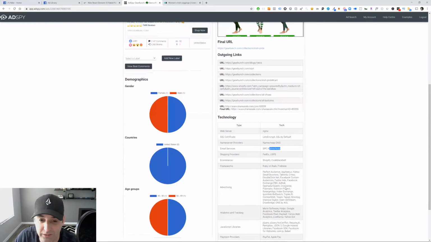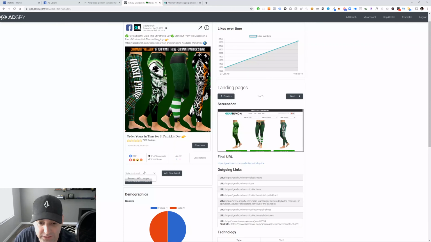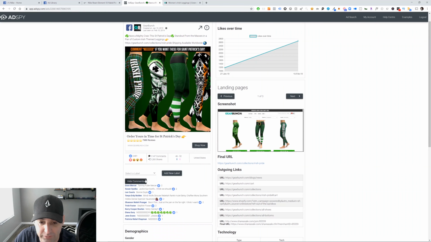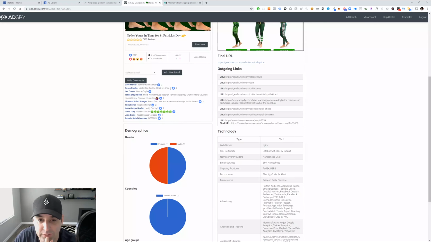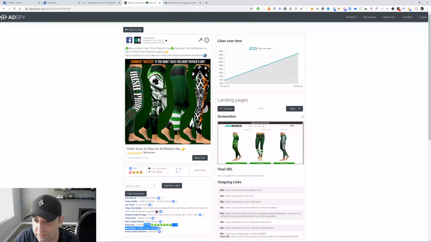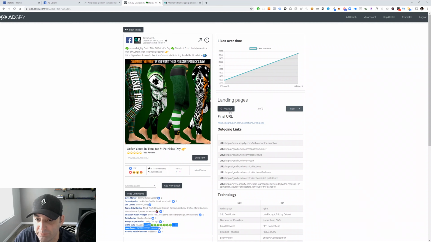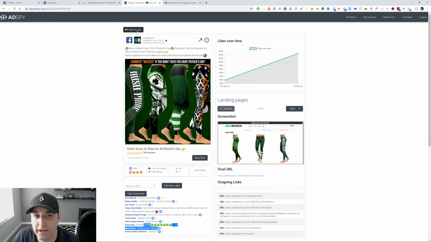So this is why I love this tool. Gender, countries, age groups. You can see the comments, so you can view the best comments. You can see what the best comments are. So, you know, if people like it or hate it, or if they're hating on it. I mean, you can see everything, right? Look at all the screenshots, the landing pages, right? So this is why I love this tool.